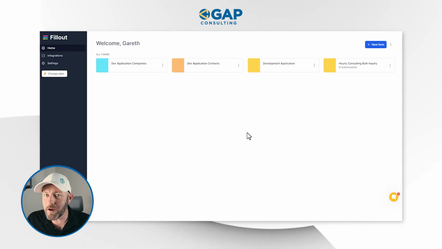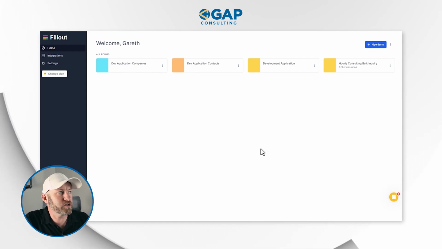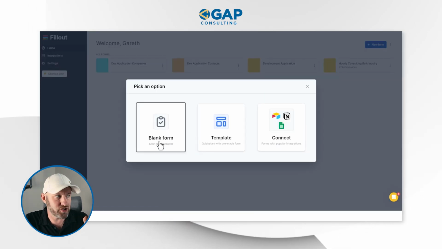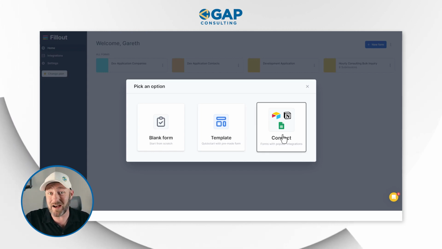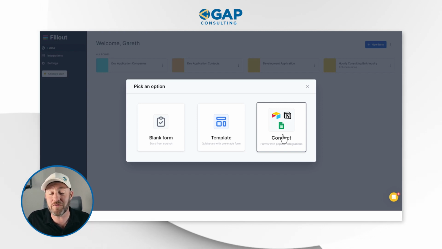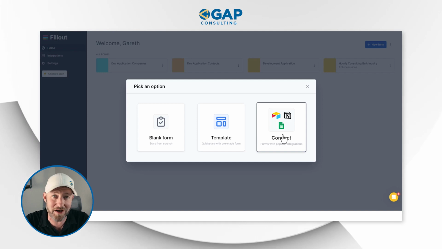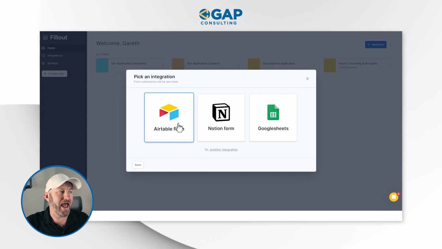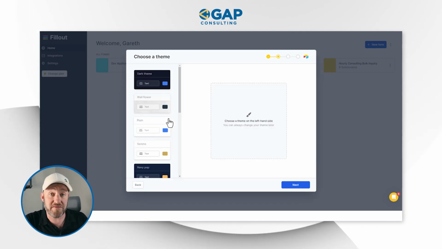So now that we know why we're gonna use Fillout, let's go ahead and flip on into our Fillout screen here, and we will start by making a new form. And so right here, we have the option to either start with a blank form, start with a pre-made template, or to start by automatically connecting to popular tools. And you'll notice that Fillout connects to some of our favorite other no-code tools, including Notion and Google Sheets. But of course, the one we're gonna use here is Airtable. So I'll go ahead and make this selection here and pick Airtable from the list. And now it's gonna ask me what theme I want to use.